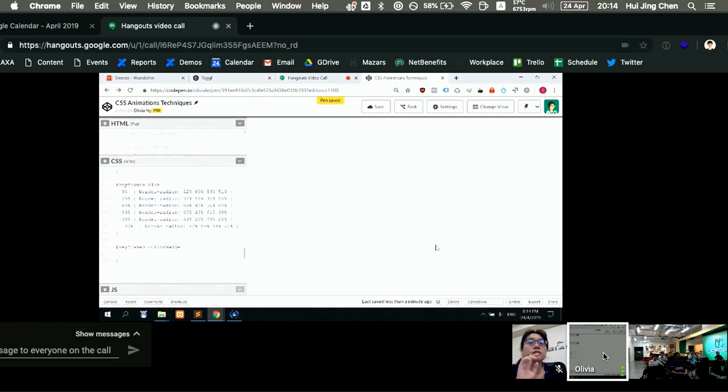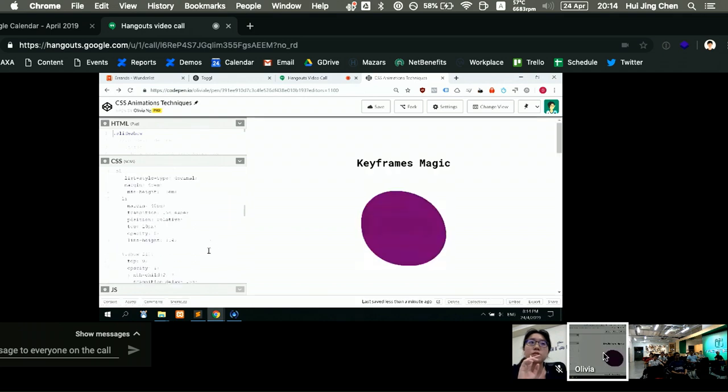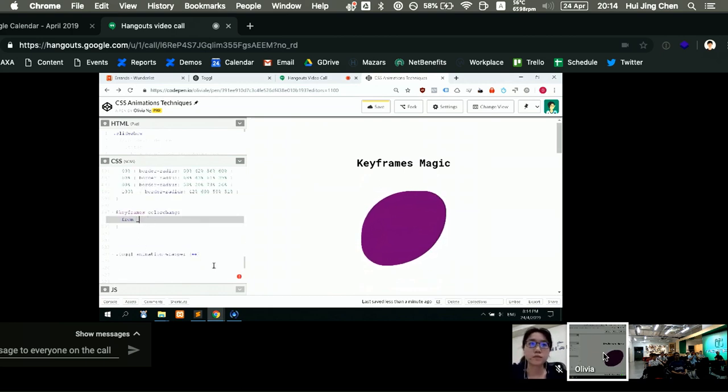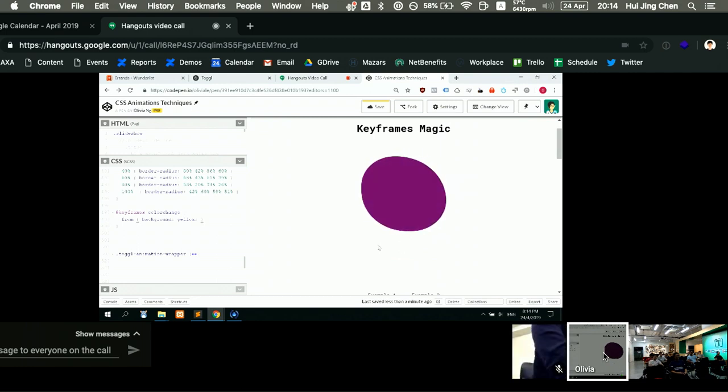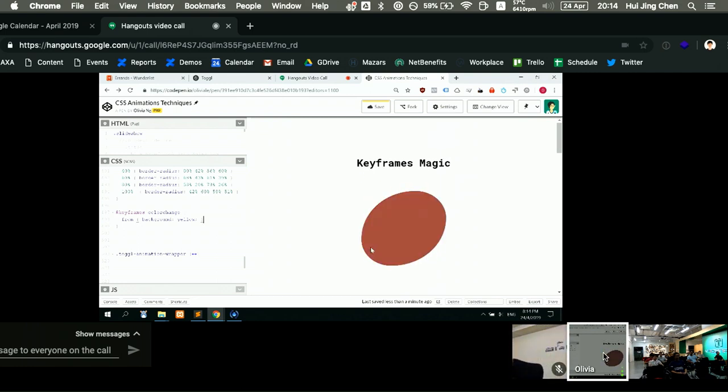If you want to do a color change, you can do a color change here from blue. Then it just changed. It looks a little bit like dubstep because it's something very simple. But yes, this is how you can use keyframes, and it's amazing what you can do with just the transition and the keyframes itself.